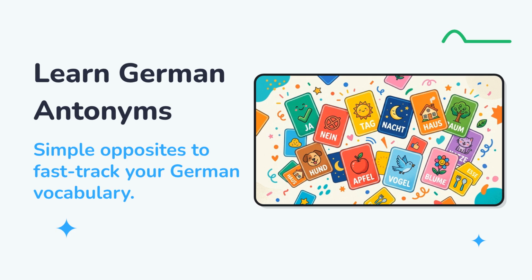Are you tired of memorizing long lists of German words that just don't stick? It's a common struggle. But what if there was a shortcut? Today, we are going to explore how mastering German antonyms, learning words in opposite pairs, can effectively double your vocabulary retention. It gives your brain a clear, logical framework to build upon.